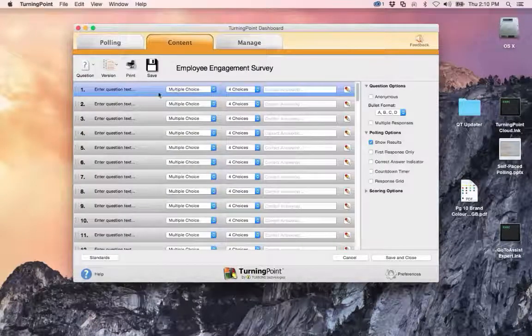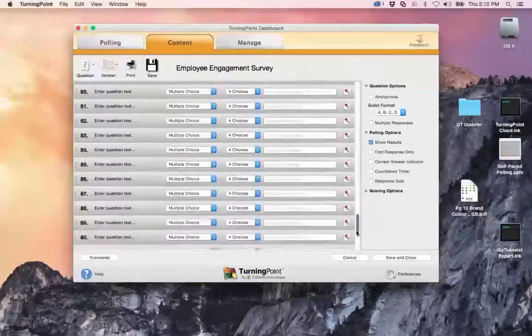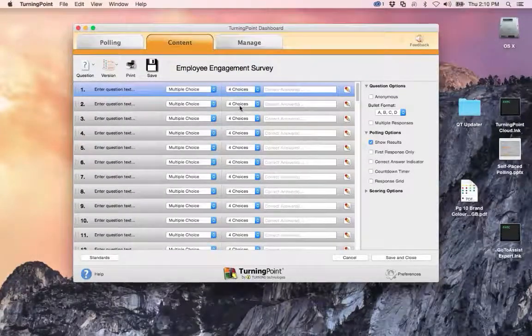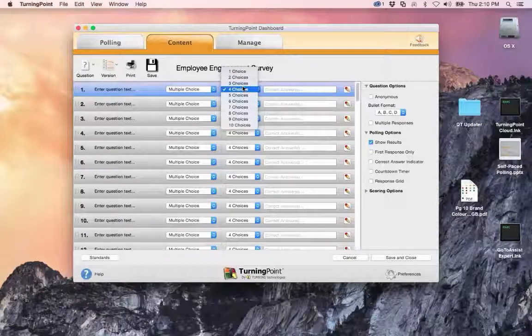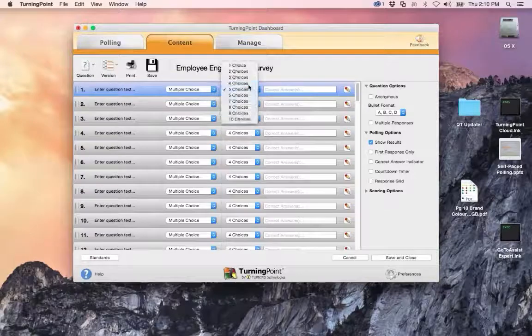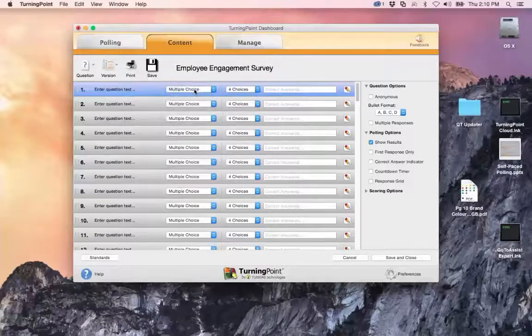And because I set it to 100 questions, you're going to see here that Turning Point builds this massive list of 100 multiple choice questions with 4 answer choices each. Now, if we need to make a change on a one-off basis, we could just change this drop-down. If question number 1 was going to have 5 choices, we can just do that here. You can change your question type here if we need to have something other than multiple choice.